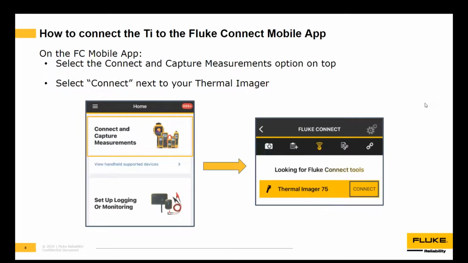Once we're connected, now we can go back to the Fluke Connect mobile app. We'll select Connect and Capture measurements, and this is on the home screen. On the next page, you'll see all of the different Fluke tools that are in the area around you. For this example, I want to connect to my TI-75, so we'll click that Connect button.